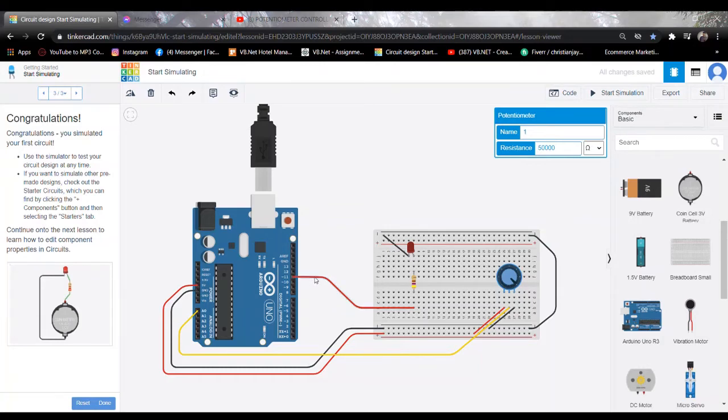Okay. So we have 5 volts and a ground connection. And also this one and this one para sa atong LED light. And this one is our analog. Analog enables us to read values between 0 and 1023. And it is very useful for our blinking light. Magamit natin na siya.